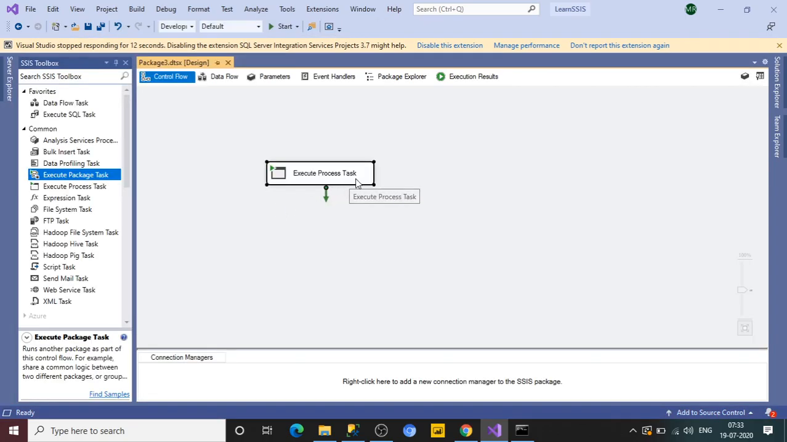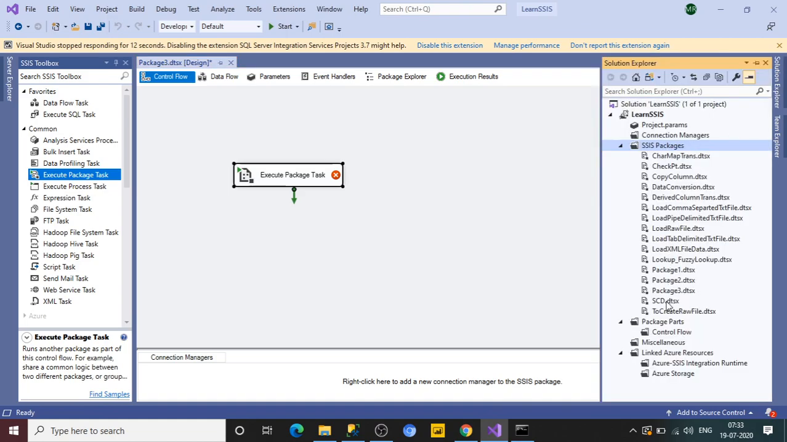So let me delete this, and let me drag and drop the execute package task. That is the second task. So what we need to do, let me choose one task here. So let's see, I have this checkpoint package. I wanted to call this package.